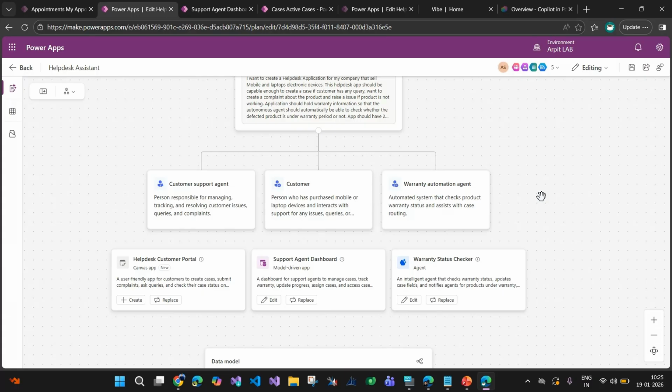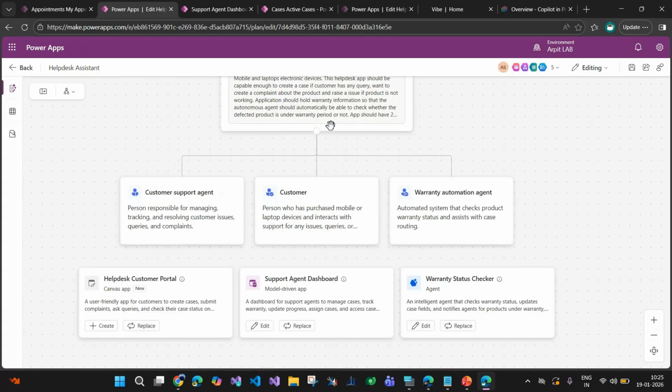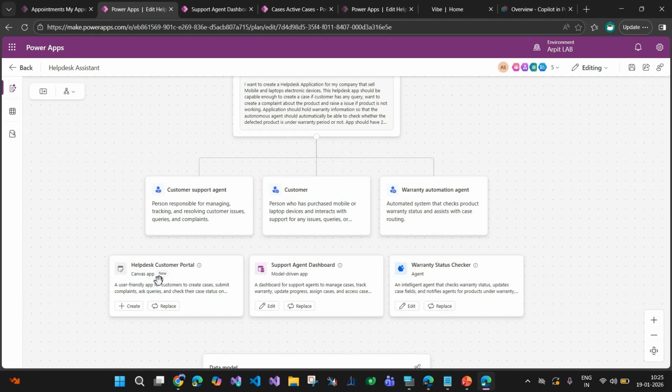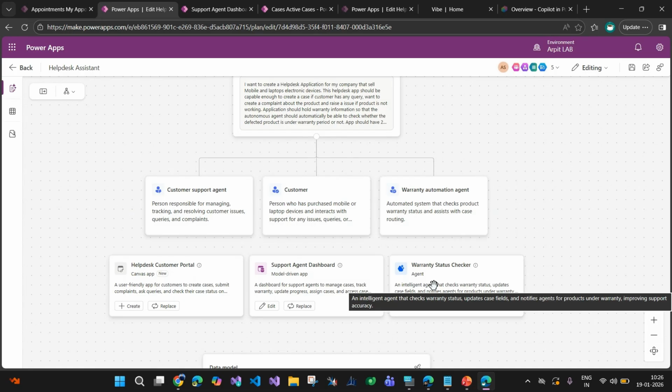Plan Designer for that. For example, it suggested the Canvas app, the model driven app, and the agent, and you can suggest them to your client: for this particular solution, you can create a Canvas application for this purpose, a model driven app for this purpose, a website for this purpose, and an agent for this purpose.